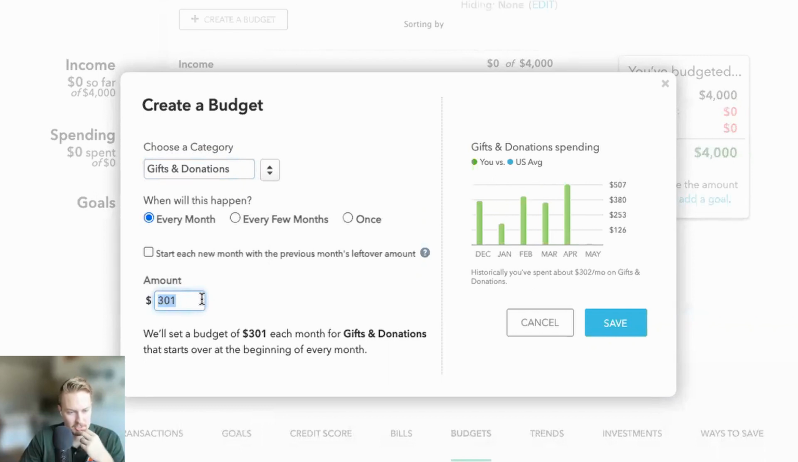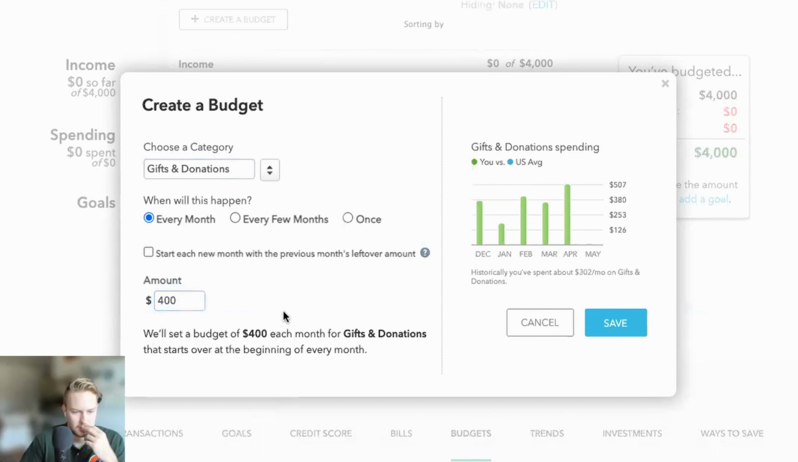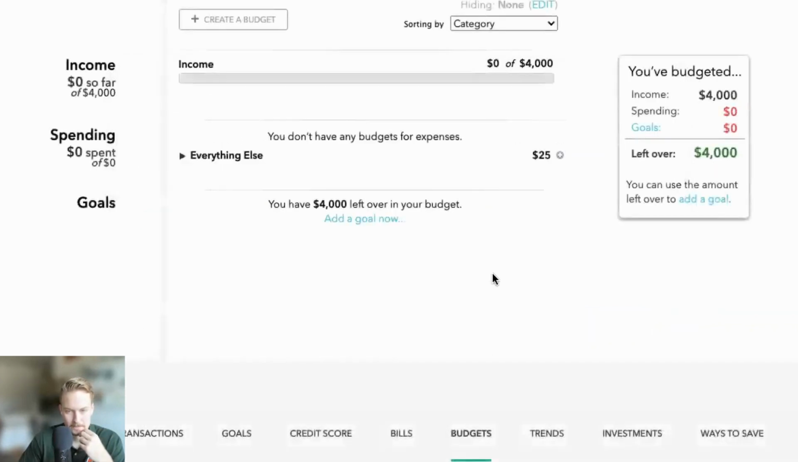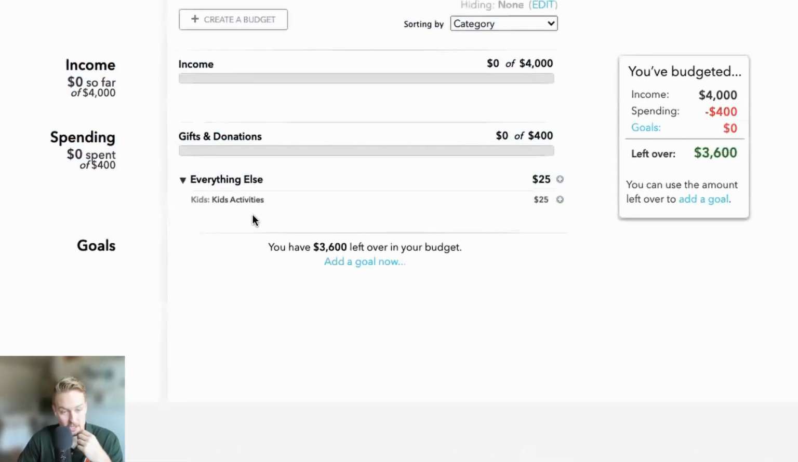10% of 4,000 is $400. We'll keep this at 400 bones. Start each new month with the previous month's leftover amount? No thanks. Start a new budget. Yep, that's exactly what we want. Boom, $400. This $25 is because I had to link my account to set this up for you guys. So this $25 is actually a donation that I made. So maybe I'll go into my transactions and change that to donations.